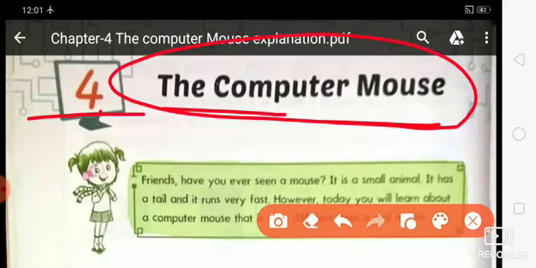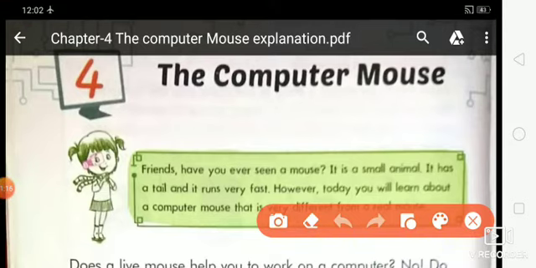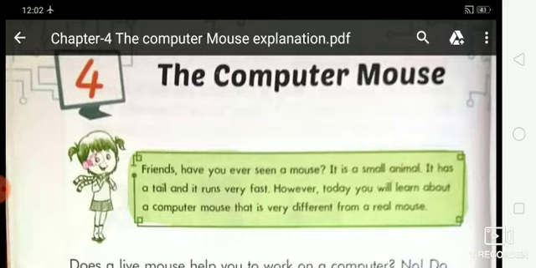Now students, in today's video we are going to go through the computer mouse chapter. Have you ever seen a mouse, students? A mouse is a very little animal who has a tail, and it runs very fast. However, today you will learn about a computer mouse that is very different from a real mouse.